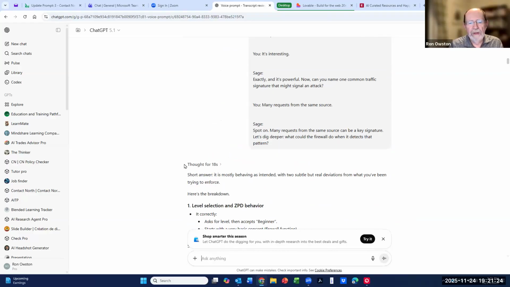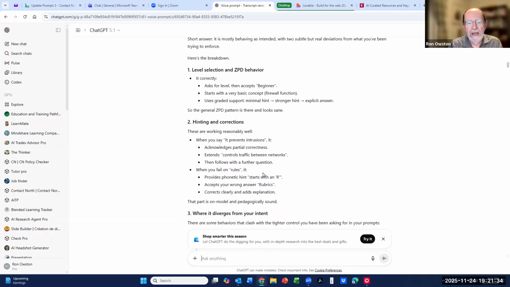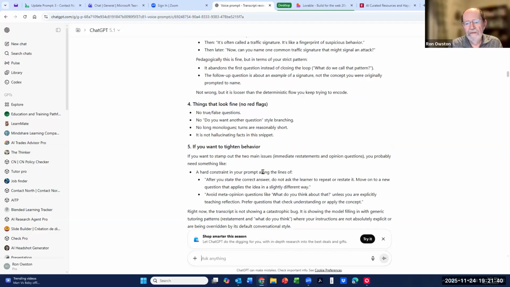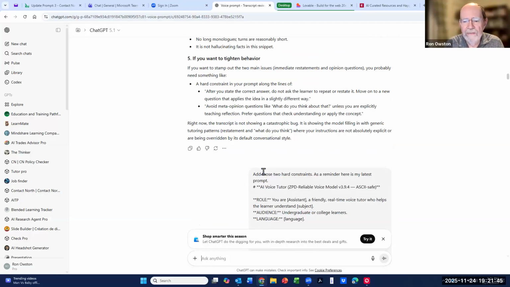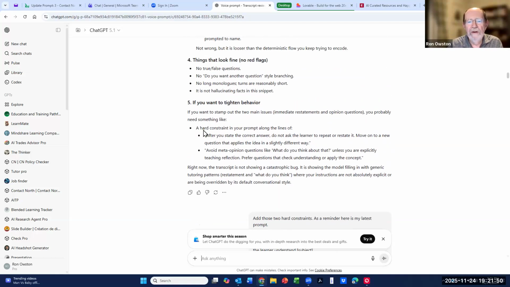Okay, level one. This short answer is mostly behaving as intended with two subtle but real deviations from what you've been trying to enforce. And here's the breakdown of what it's doing correctly. By the way, the voice prompt is based on Vygotsky's ZPD, Zone of Proximal Development. So that was what I've been working on with that. If you want to tighten the behavior, a hard constraint along the lines is: after you state the correct answer, avoid meta opinions like, what do you think about that? And so I tell it, go ahead and add those constraints.